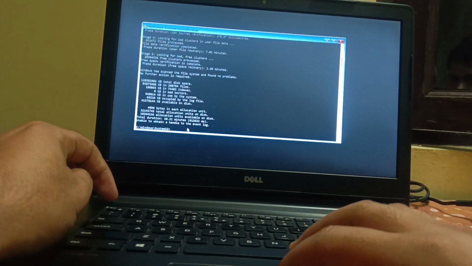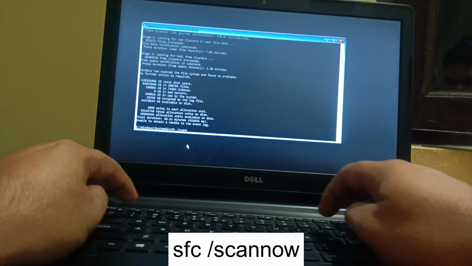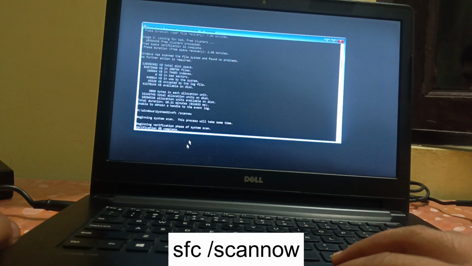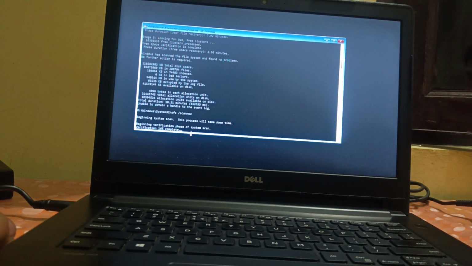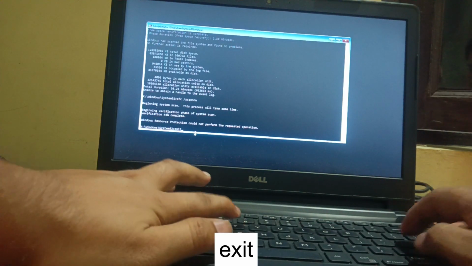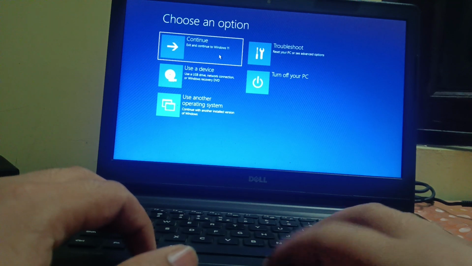Okay, and let me type the SFC space slash scannow command for system corruptions. SFC stands for System File Checker, and it is recommended to run this command after the CHKDSK corruption is fixed. This might also take 10 to 15 minutes depending on your PC speed. Okay, so I need to type exit and let me click on this option, exit, and continue with Windows 11.